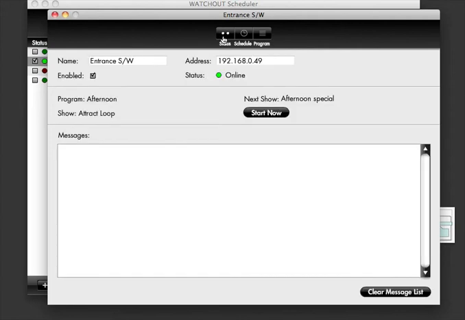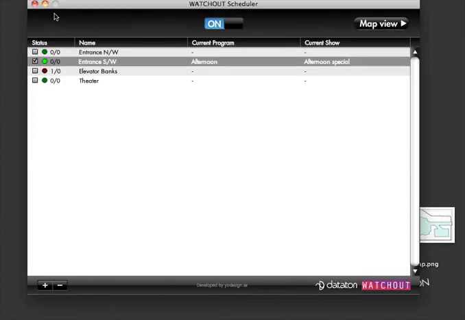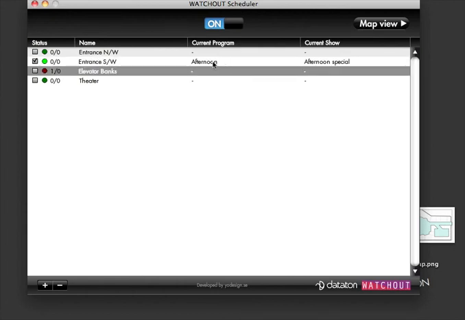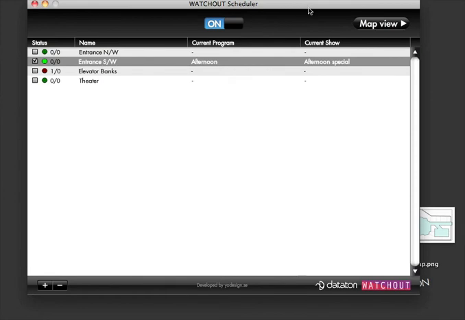Okay, now flipping back to the status page, you can see that we're now running the afternoon program, and you can also see the show that is currently running on this system. That information is also available if you go back to the overview page, where you can see what each cluster or each system is now doing. On this page, you can also switch to a map view, which gives a graphical overview of the venue, the place where you're using the scheduler, which is sometimes a more intuitive way to organize things.